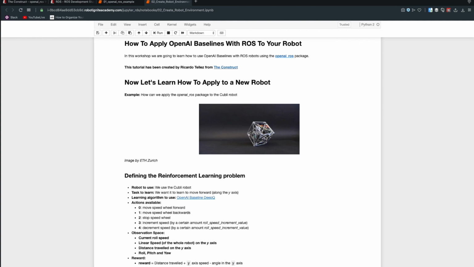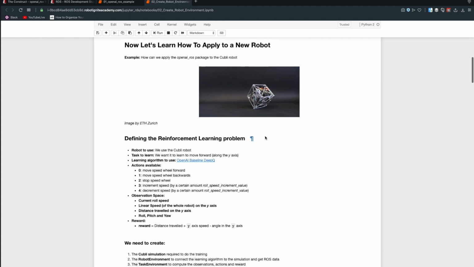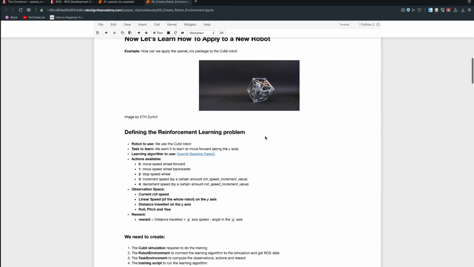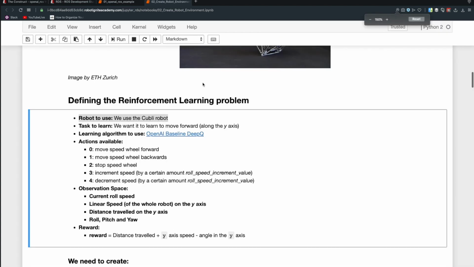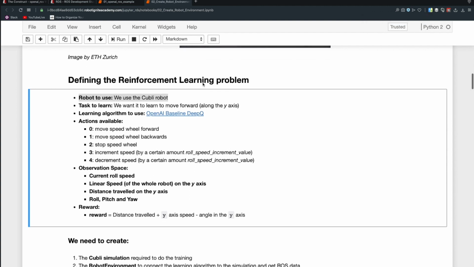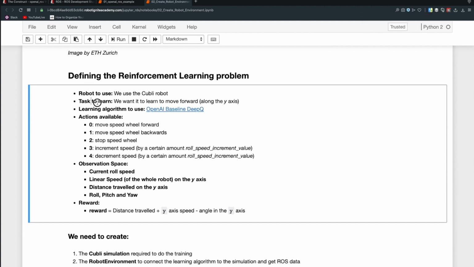Okay, so before starting, we have to define the reinforcement learning problem. First, we need to define which robot to use. That's a Kubli robot. Can you see there? Let me put it a little bit bigger so you can see better at the back. Then the task to learn: we want it to move forward along the y-axis.